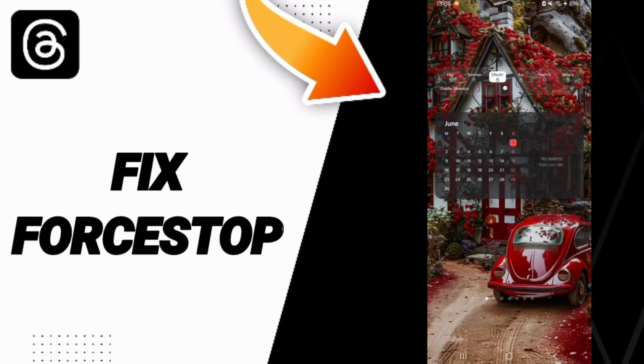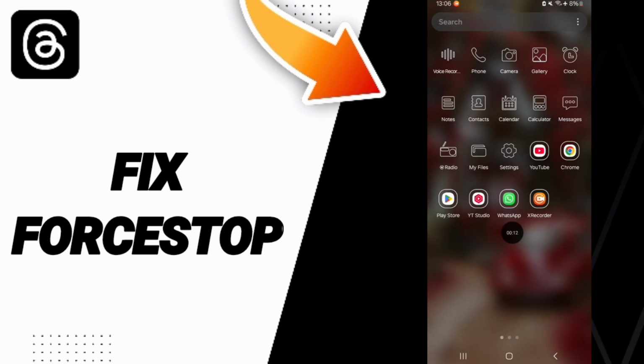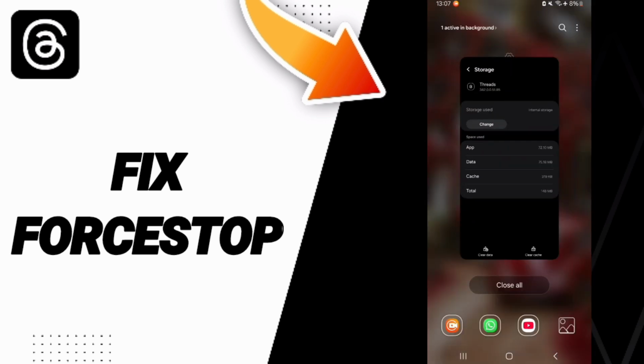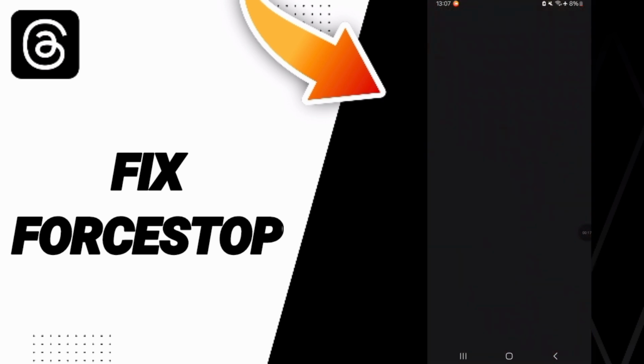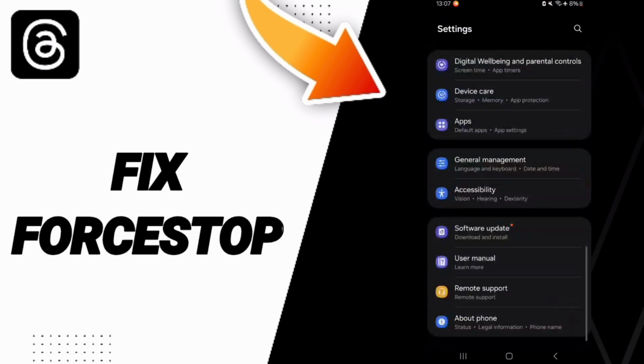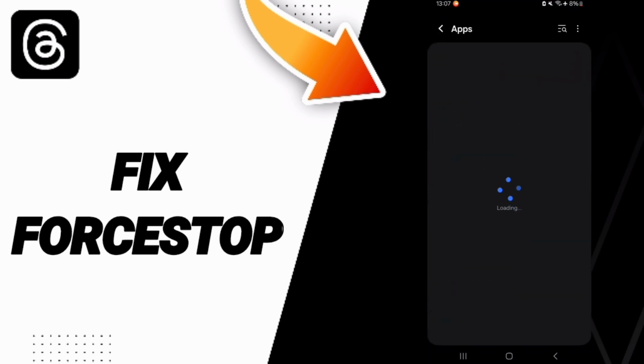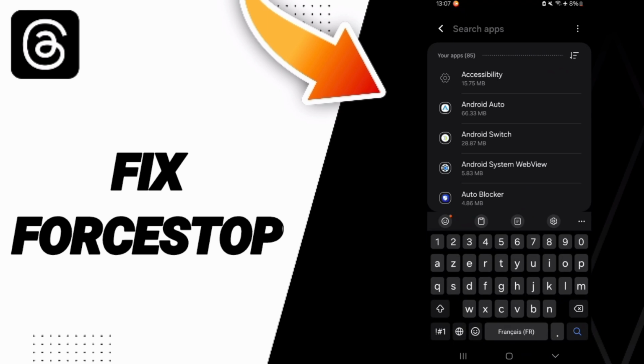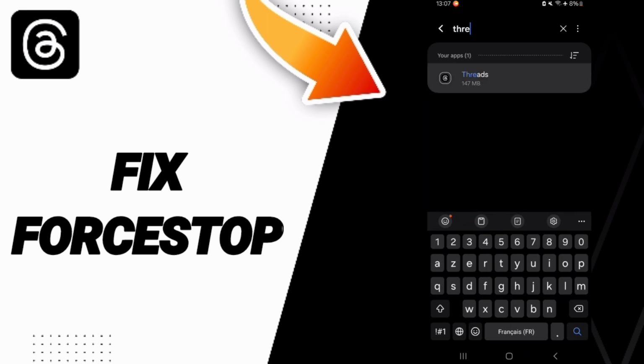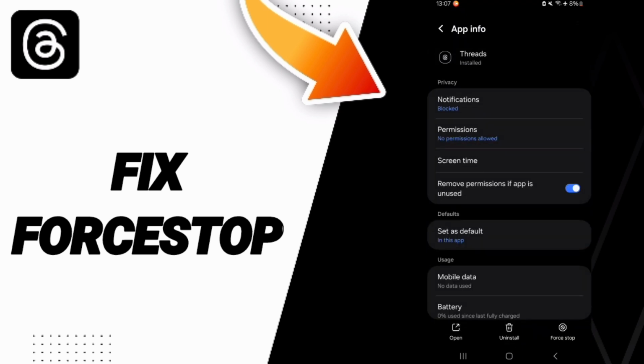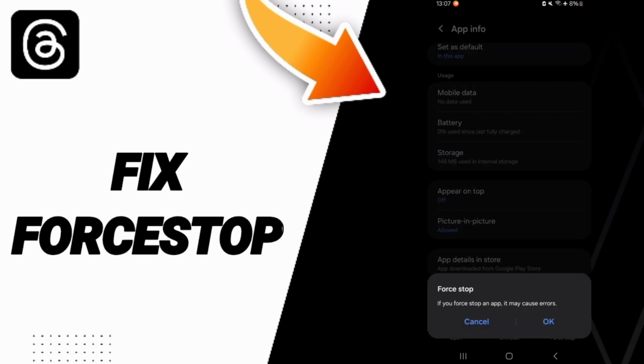Today we will talk about how to solve the problem of Force Stop on Threads. We click on settings. Here we go to apps, default apps, app settings. On above you will search for Threads and you will click. Then this page of app info. You will go here to Force Stop and you will click OK.